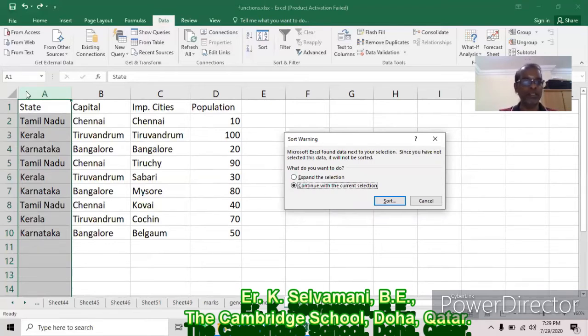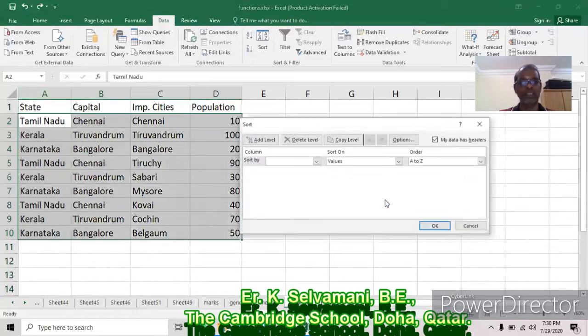That means this A to D, everything should be selected. Click expand the selection, then sort. See, everything is selected. Initially we selected only column A, but because we chose expand the selection, A to D, the whole table is selected. My data has a header. If we didn't tick it here, the state would come inside.